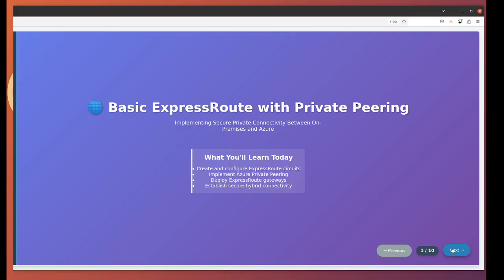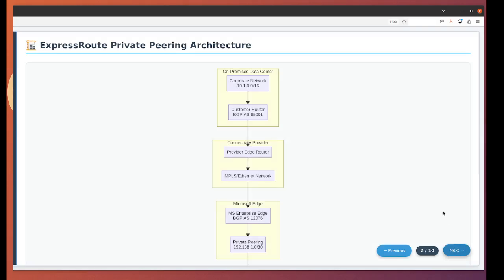In this presentation, we'll build a complete ExpressRoute connection from scratch using Azure CLI commands. By the end, you'll have a working private connection between your corporate network and Azure Virtual Networks. We'll cover everything from the initial planning phase through the final verification steps, including real-world tips I've learned from implementing these connections for enterprises.